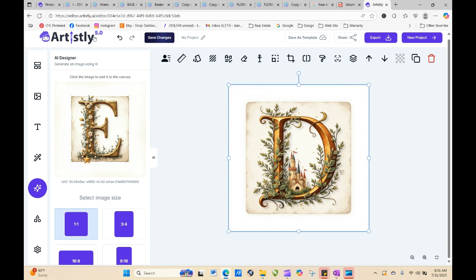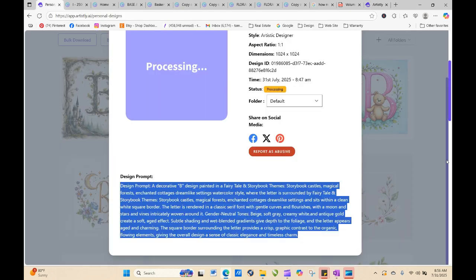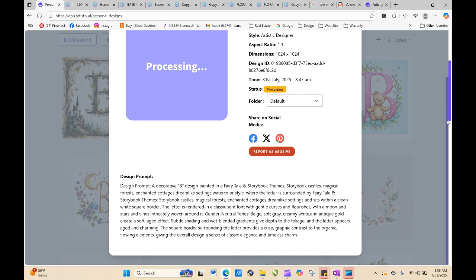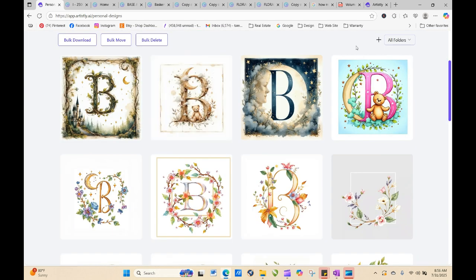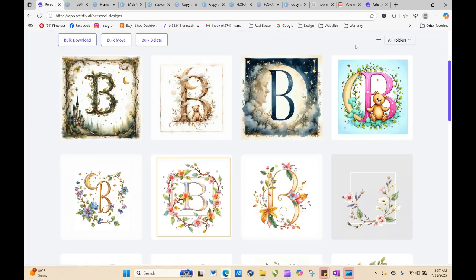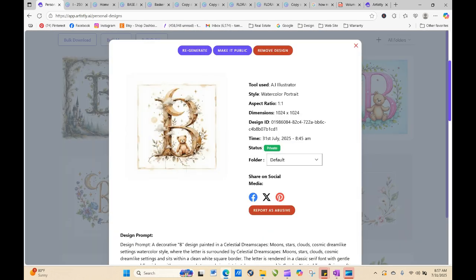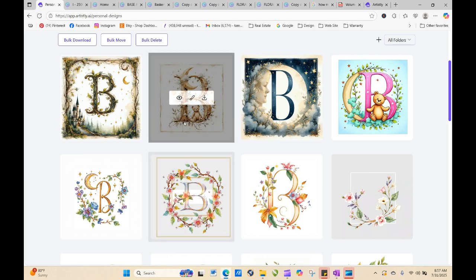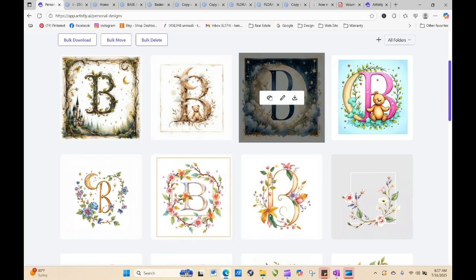Okay, we're going to go over now back into this. And, oh, that's interesting. That is under the artistic designer. That's an interesting treatment. And then this is so cute. This is the watercolor portrait with the teddy bear and the moon and the stars and all. So you can see, once you get that prompt down, look at this one.